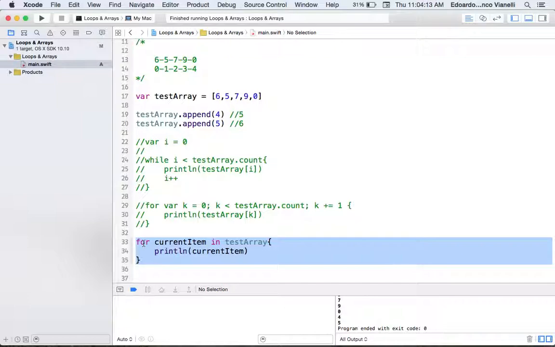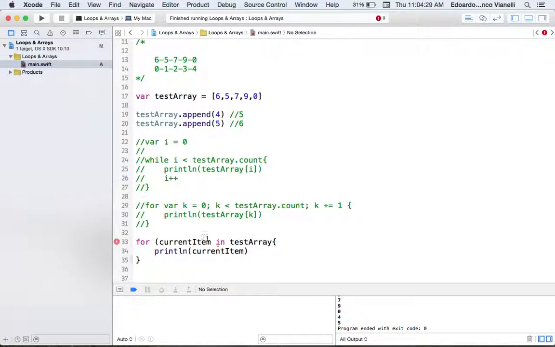But let's say you want each item in the array, but you also want to keep track of what the current position is. You can do this in a for in loop. The way you would do that is, instead of current item, you would have 2 items. One would be the index, the other one would be the current item, and you would also replace test array by enumerate test array.